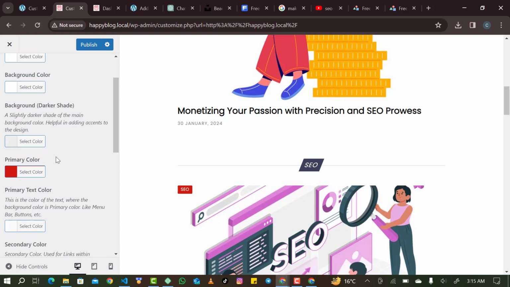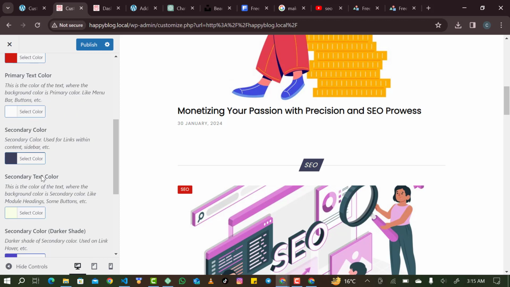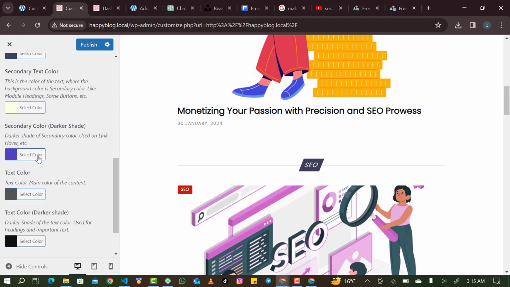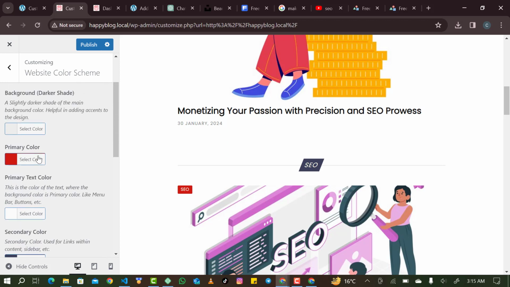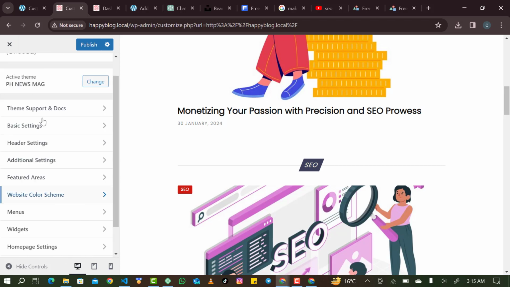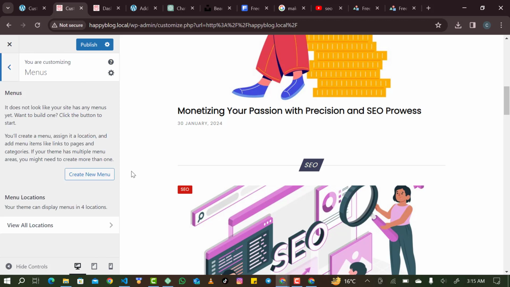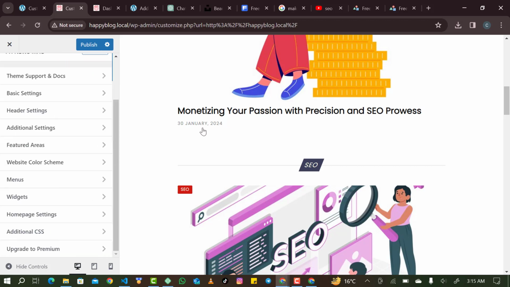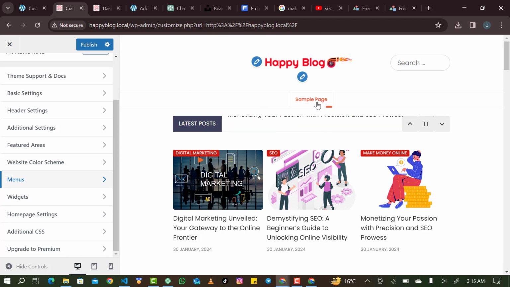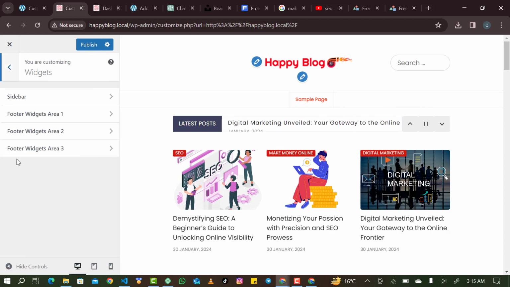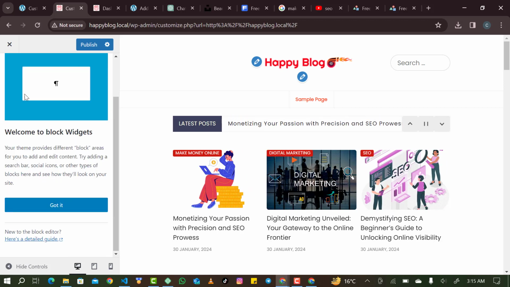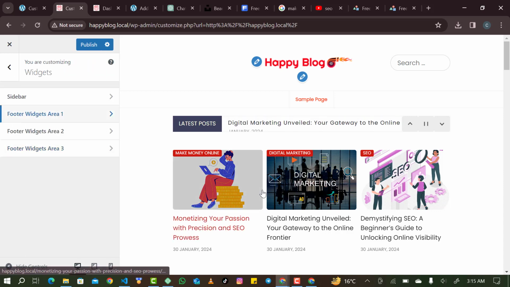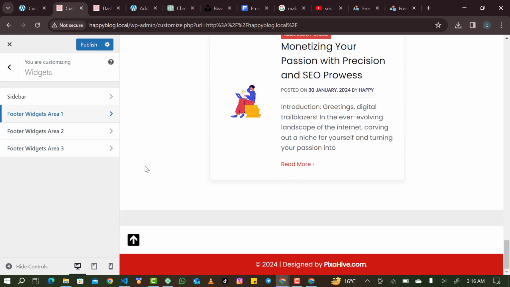And there's what they call the background dark shade and the rest, secondary color and the rest. You can decide to change any of the color, but for now I'll just leave it like this. So menu, there's what they call menu. I'll teach you how to create menu. What is menu? The top thing you see here, the navigation bar at the top, is called menu. So you can come here to widgets. Even footer area, I've not done anything here, so I will show you how to do that. So let's just do some little settings and the rest.